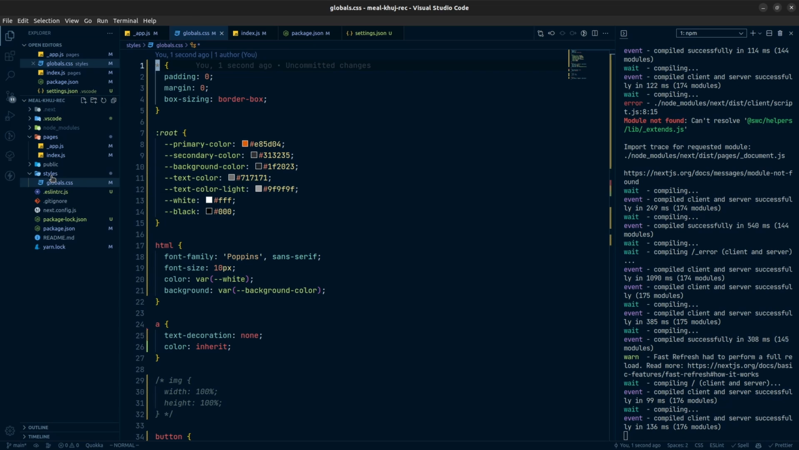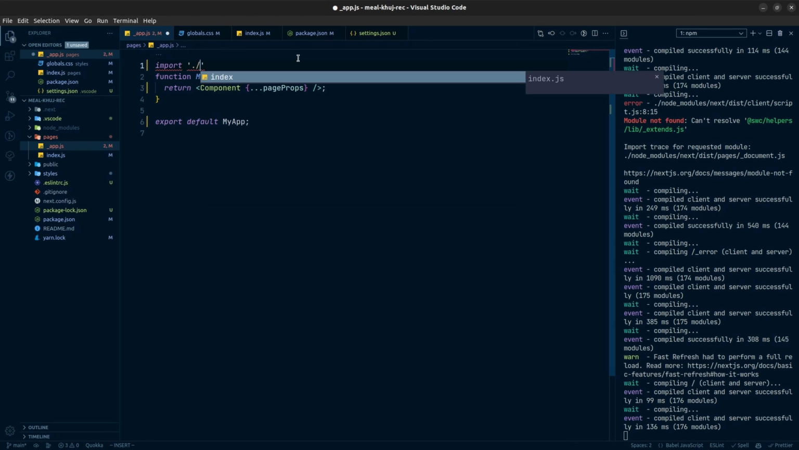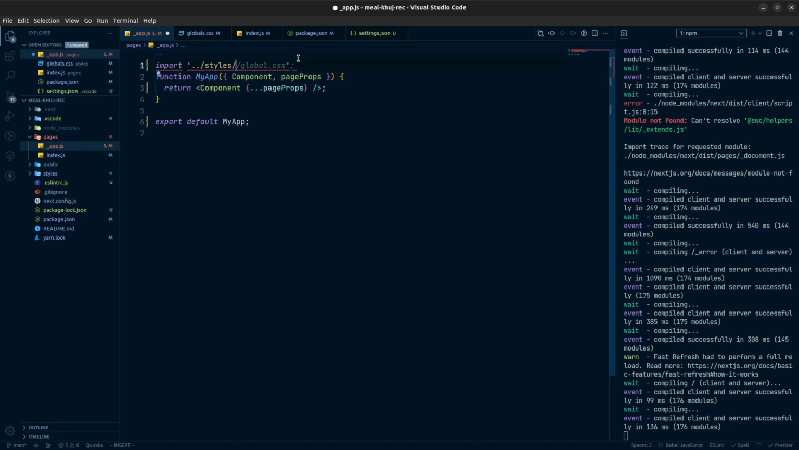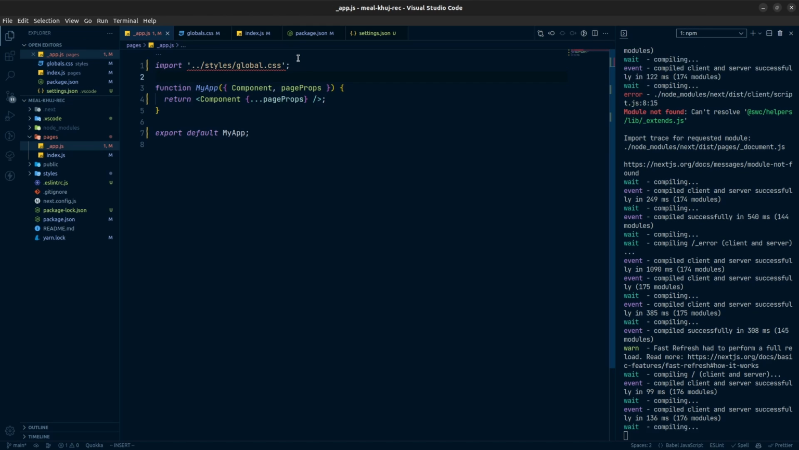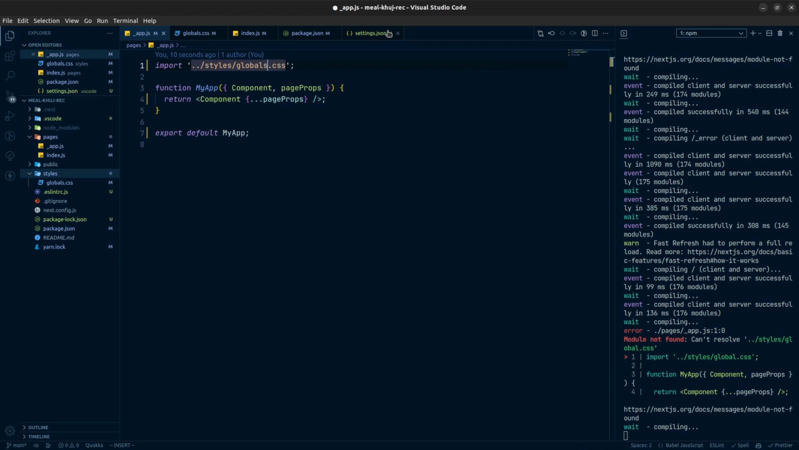I paste all the CSS here, and after that in our app I need to import that. So let's import the global CSS. Here I will say import, and after that styles and global CSS. So that's all. It's styles/globals, okay, there will be this s, and that's all.